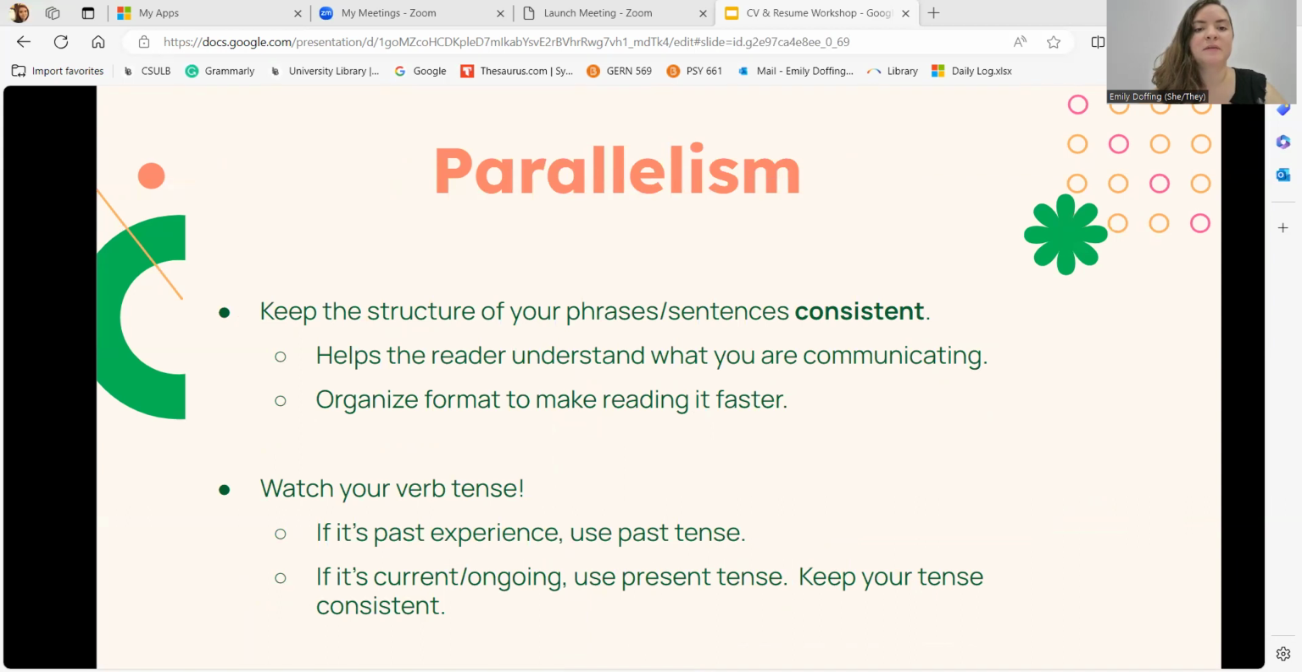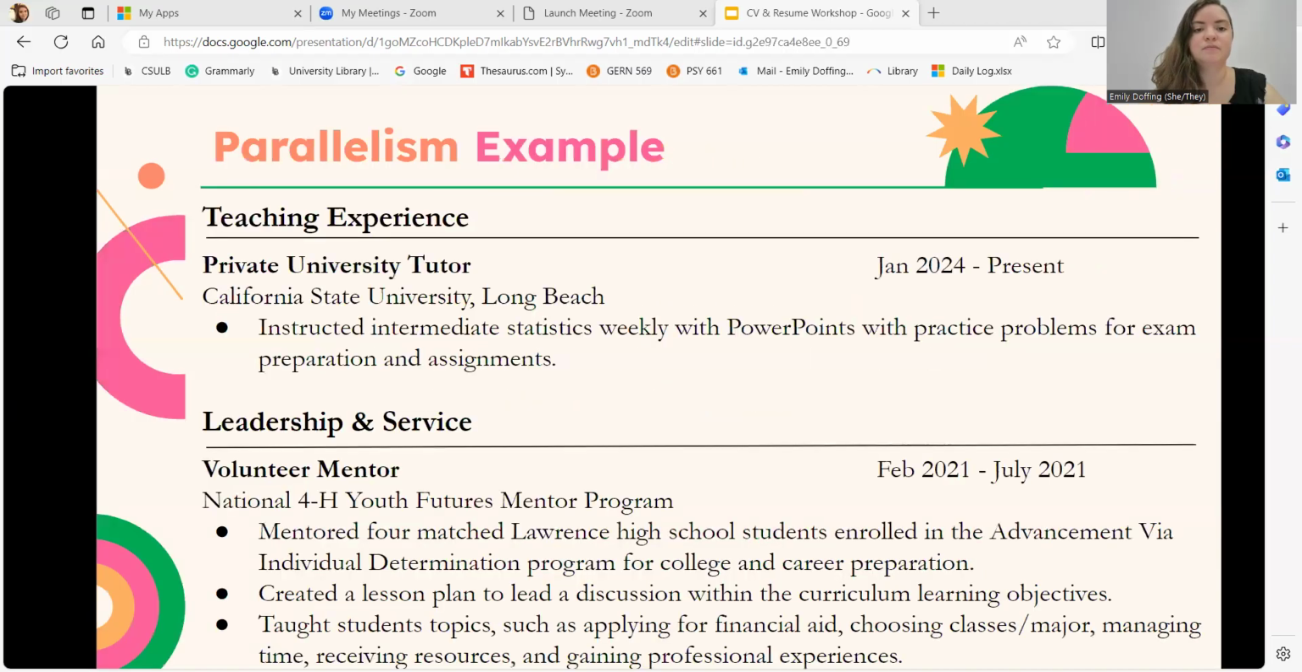As for parallelism, you want to have a consistent font. It helps your reader understand your resume and CV faster. If your reader has to reread a statement, it needs to be rewritten. Pay attention to your verb tense. Are you in the process of completing or have you completed these tasks? Are you in this position or have you left it?